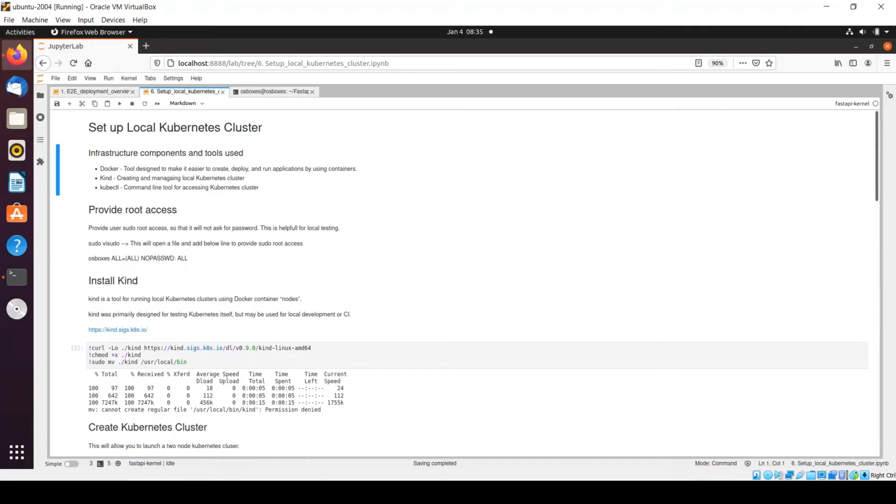Before setting up any Kubernetes cluster, we need to make sure that we have all the infrastructure components and tools available within our local environment. Docker is one of those tools, very critical for creating any Kubernetes cluster within your local environment. If you haven't installed Docker, I will provide a link in the description below where I have installed Docker from scratch within my Ubuntu environment.